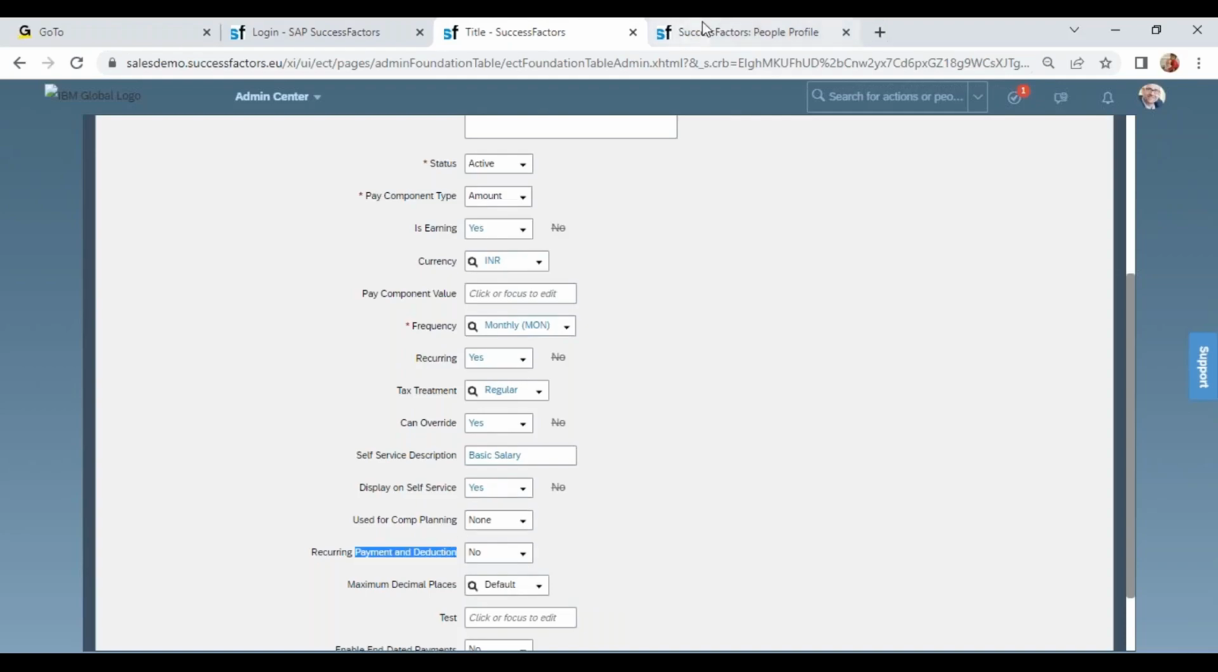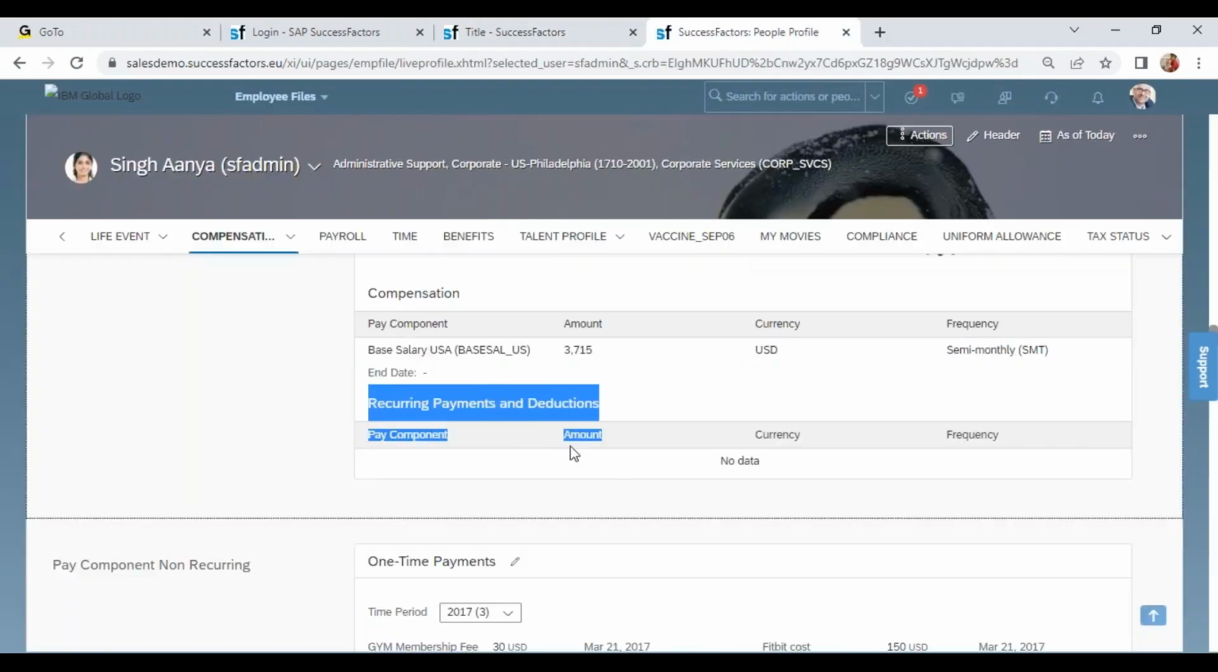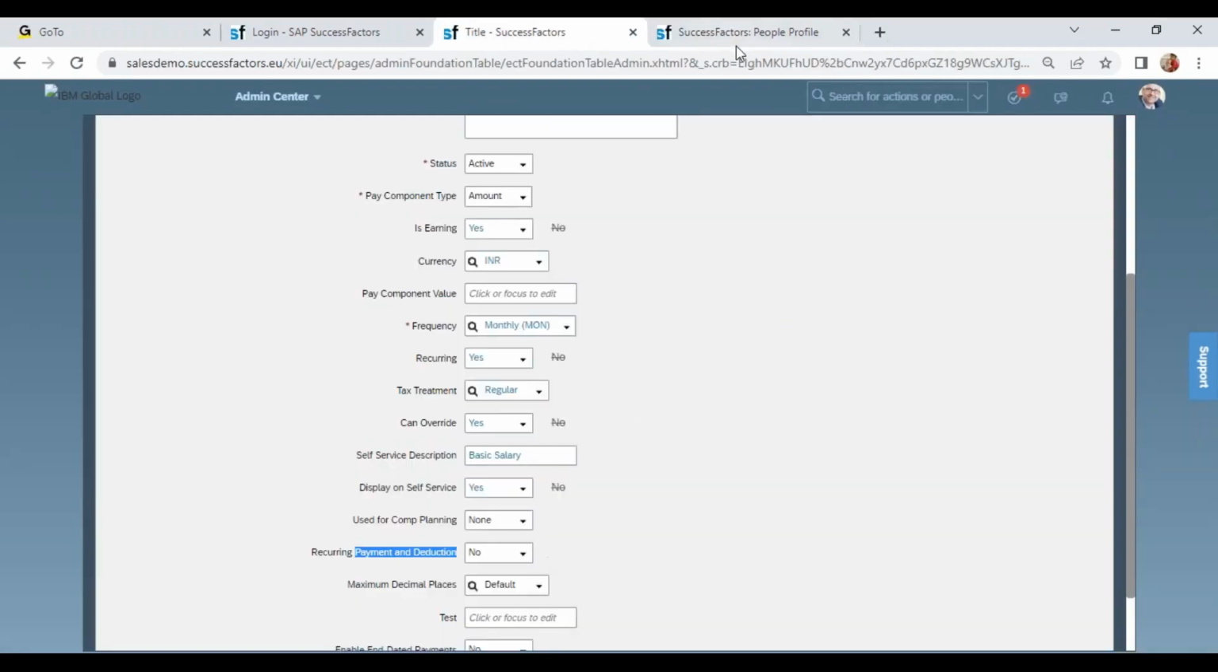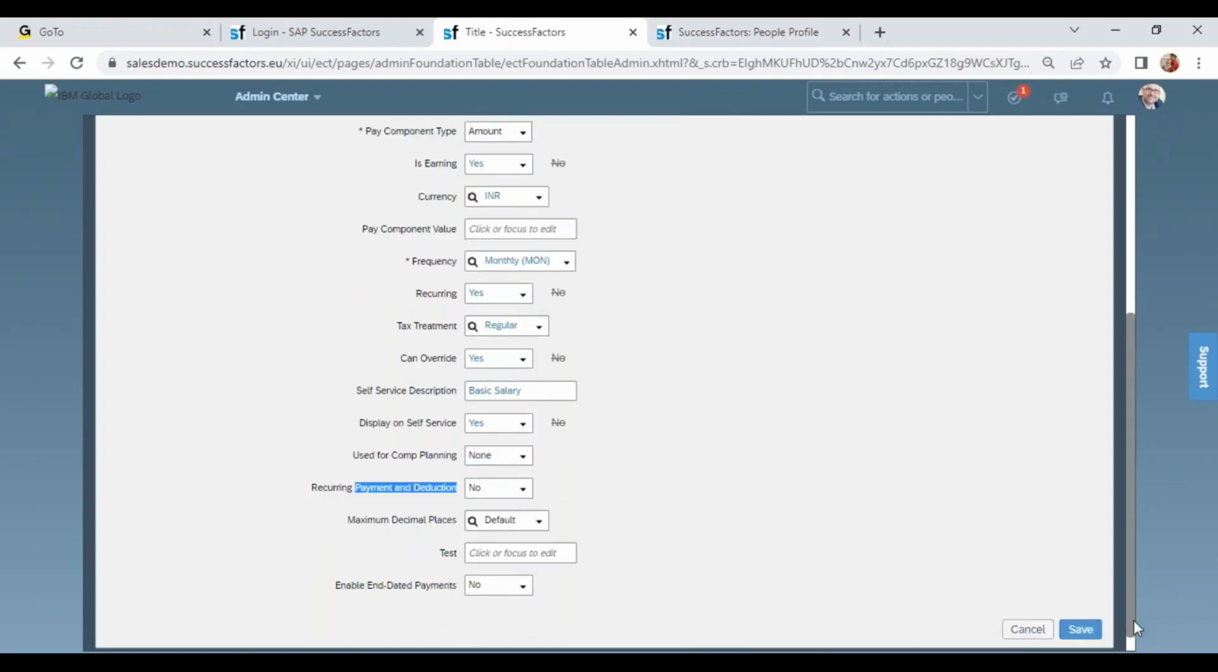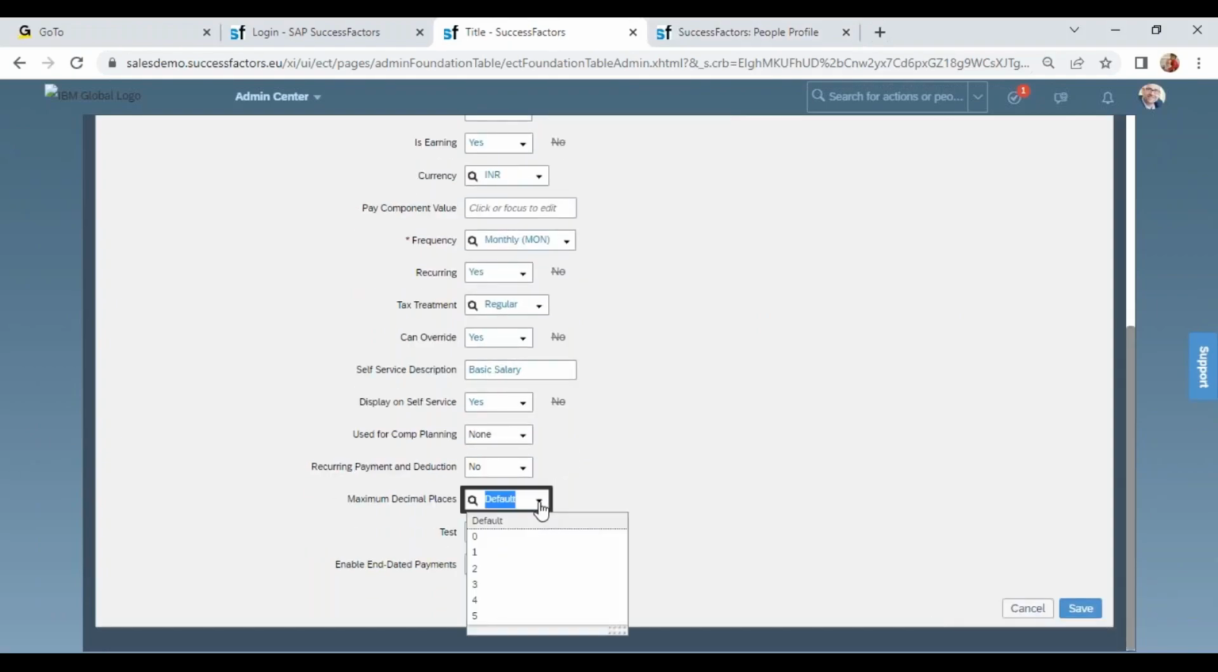Recurring payments and deduction, this section. If you say yes, it shows up here. Maximum decimal places, how many decimals you want to have? Either default, whatever values you input, it takes, or if you want to control the decimal places to 0, 1 or 2 places, you can choose the value. Okay, this is just a test field which is added.